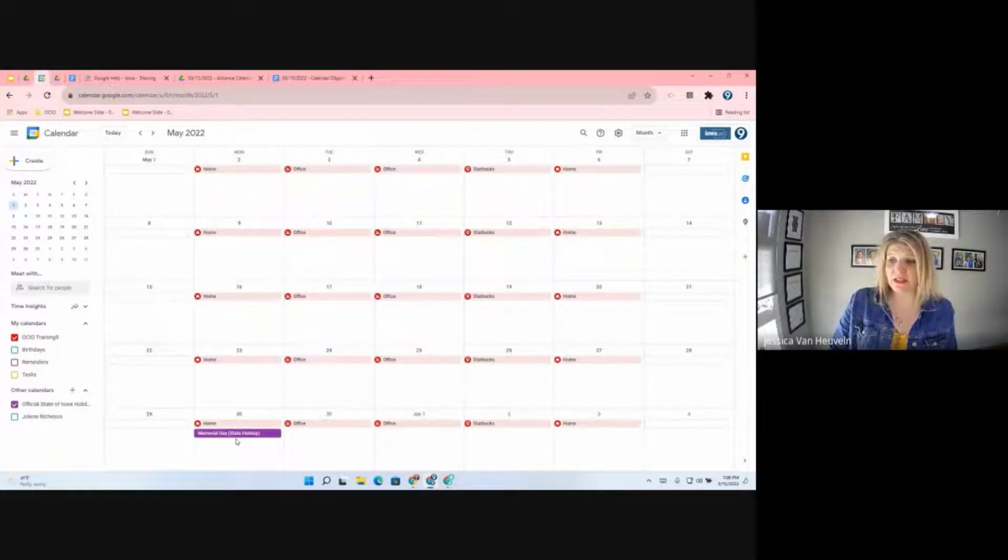So the next holiday that we have off as a state employee is Memorial Day, which is May 30th. You can see the purple color in my particular calendar view, where you have Memorial Day as the state holiday. Exciting stuff. Who doesn't want more days off?